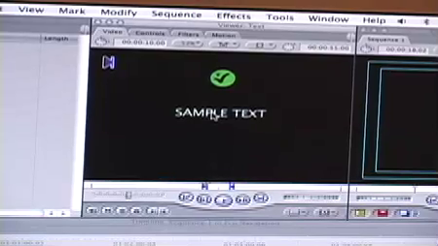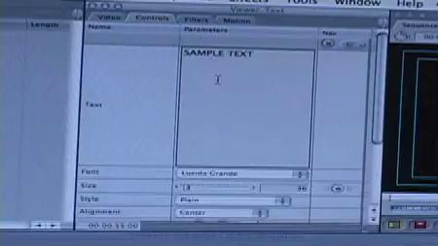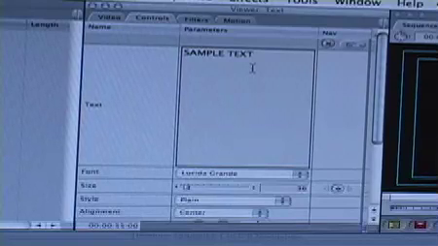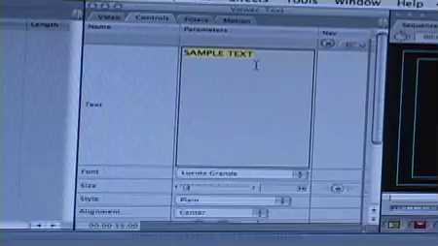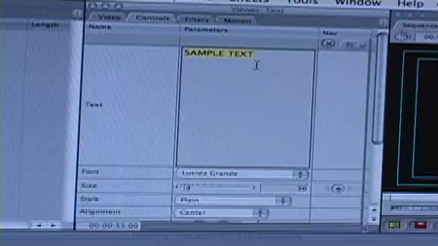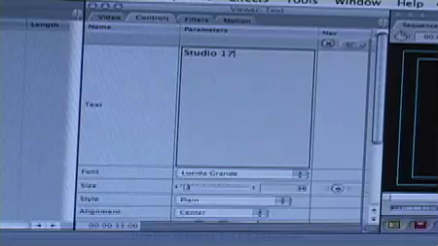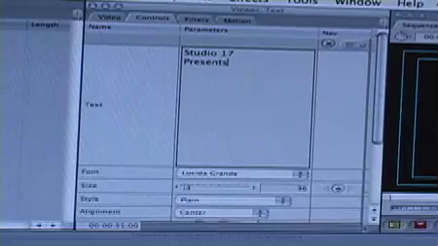Once you've clicked on Text, you'll see the words Sample Text inside of your viewer. We want to go to the Controls tab. Once you hit the Controls tab, you'll now have the option to write the text that you want to see appear. Click once, it highlights the words Sample Text, and go ahead and just type something. I'm going to type Studio 17. I'm going to hit Return and type the word Presents.